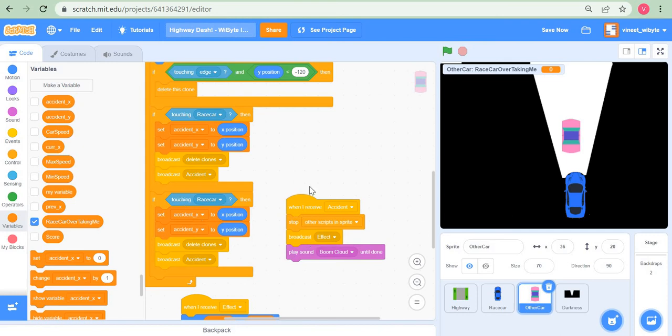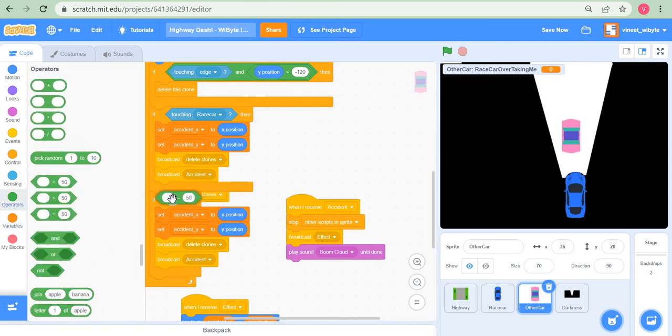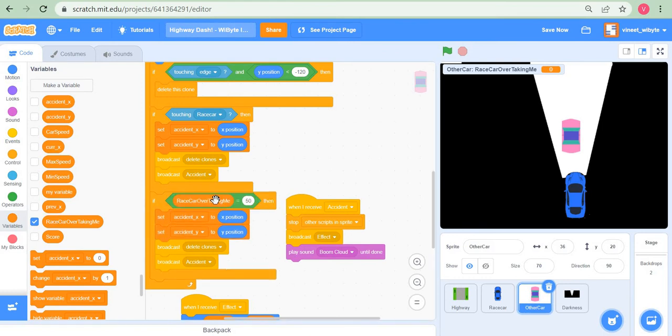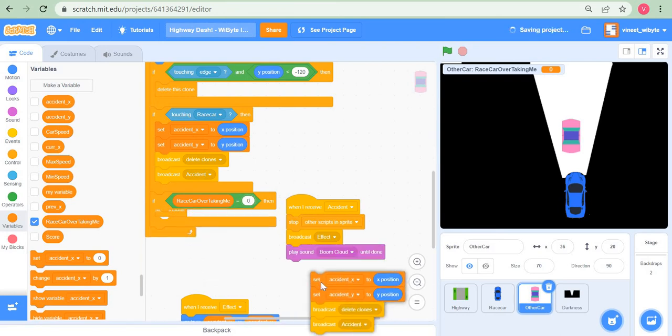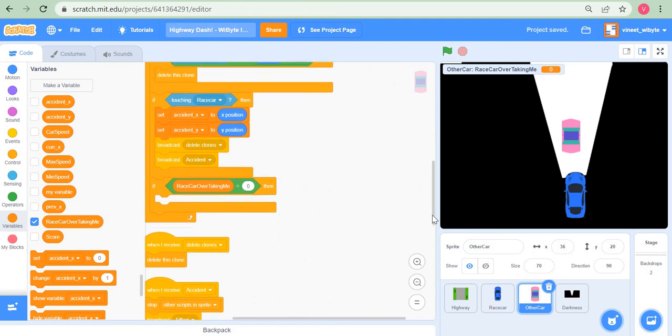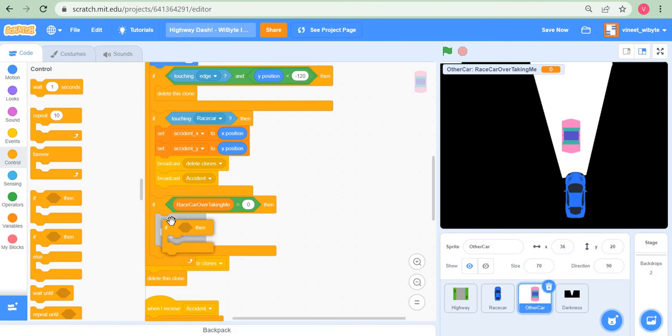So I'm going to put an operator here and say if, let's say, I take this variable that I just created, if race car overtaking me is equal to 0, which means presently it's not overtaking me, right? So if race car overtaking me is equal to 0, what that means is that the race car is not overtaking me. Then I look for a situation. So I remove this for now, and I can actually clean up the blocks a little bit, right? So I'll clean up the blocks. Now I've got this condition here. So what I'll do is look for a situation where my Y position has become close to the race car's Y position, right?